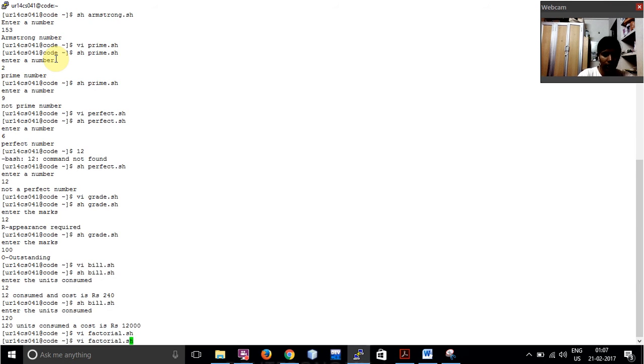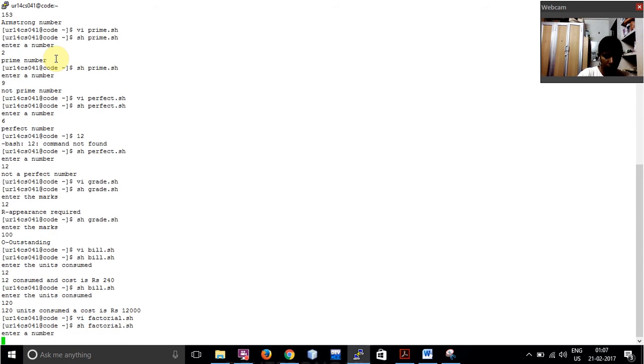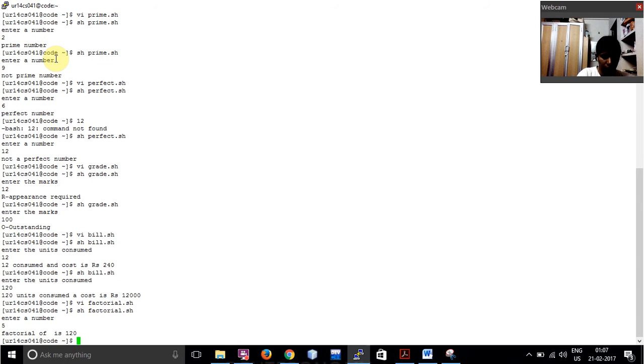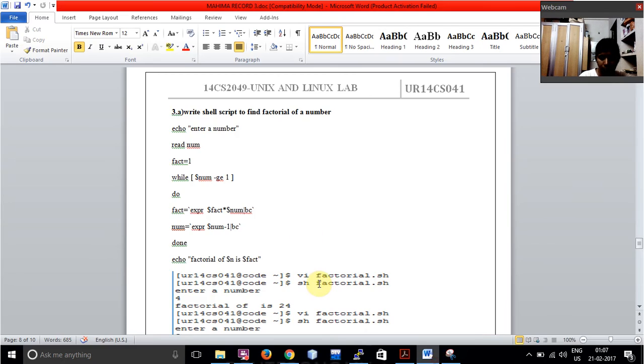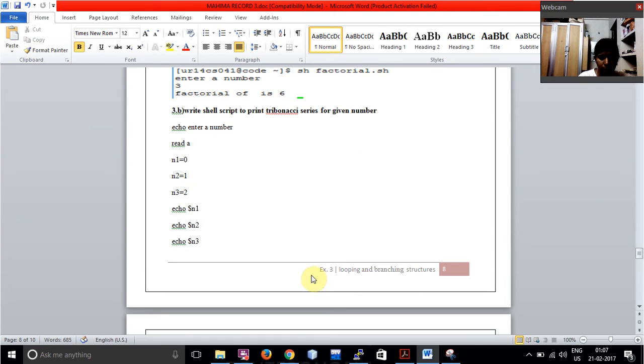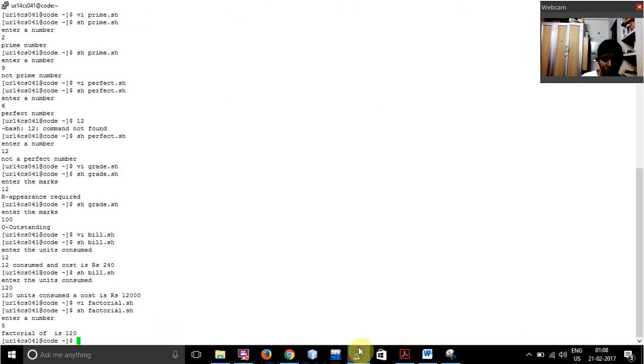So when we look at our output, let me enter 5. We can see that the factorial comes as 120. Now after that, I'm supposed to print the Fibonacci series for a given number. Fibonacci series is like a number is obtained by adding 3 numbers preceding it.